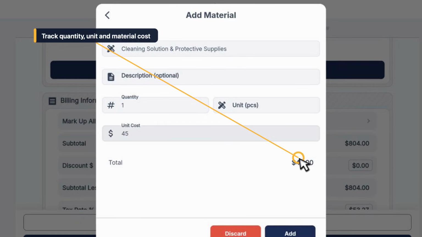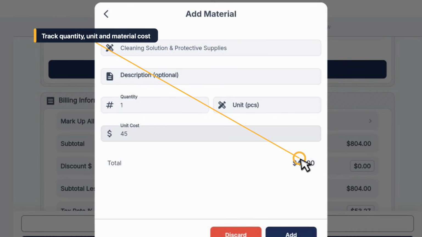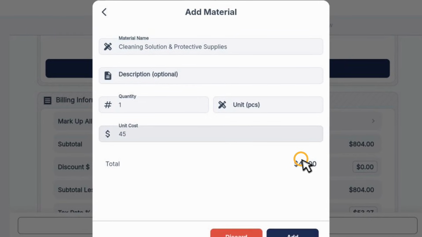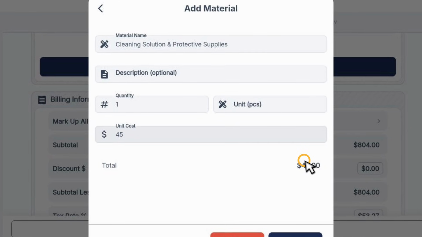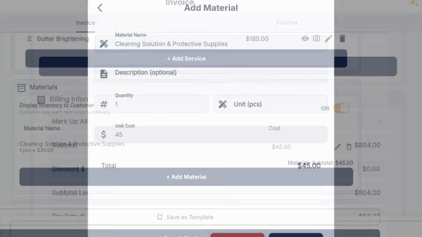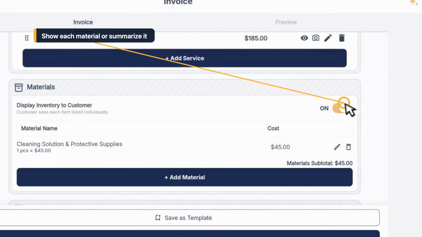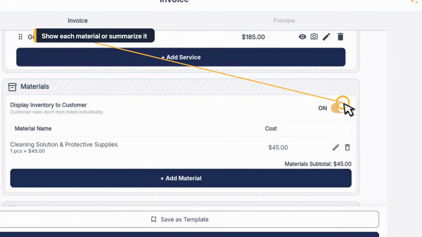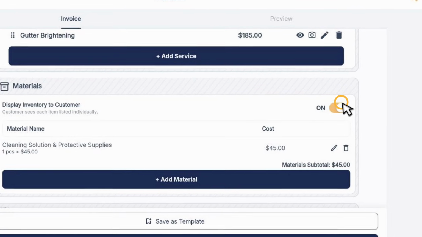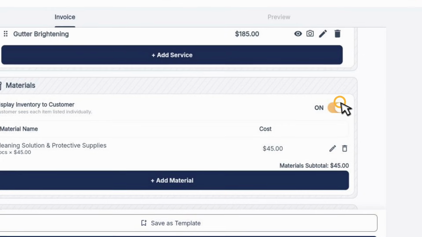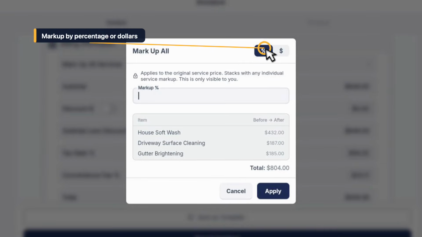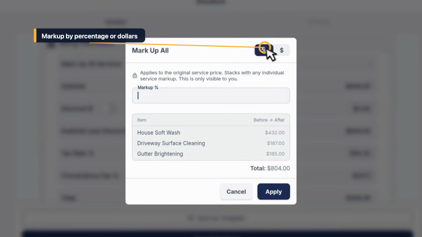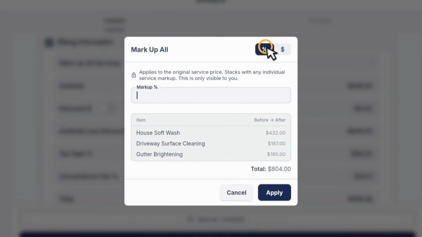The job also used $45 of cleaning solution and protective supplies. Add the material name, quantity, unit, and unit cost. When display inventory to customer is on, the customer sees each material separately. Turn it off when you want one cleaner, materials and supplies line. The total stays the same. Only the presentation changes. Our services total $804. Adding the $45 material brings the subtotal to $849.